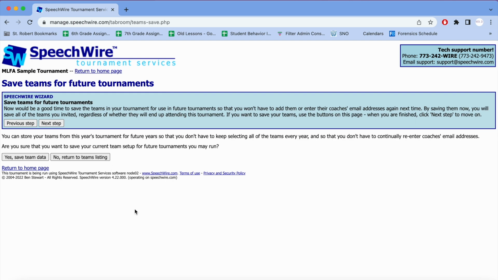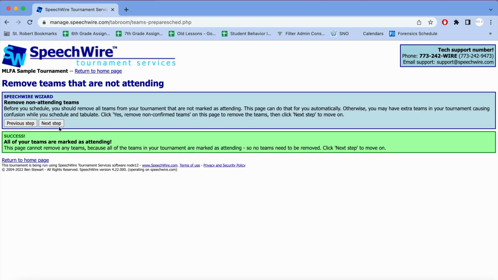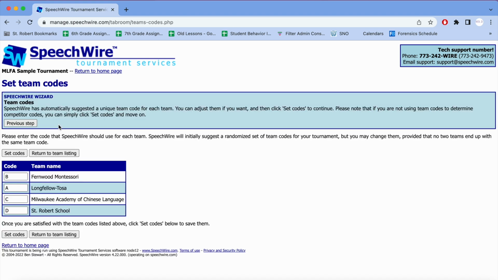And I don't care about saving the team data, so I'm just going to hit next step. That's like if you wanted to use the exact same team data next year, assuming the exact same humans are coming to your tournament next year, but that's not really necessarily going to happen. So I'm going to hit next step.